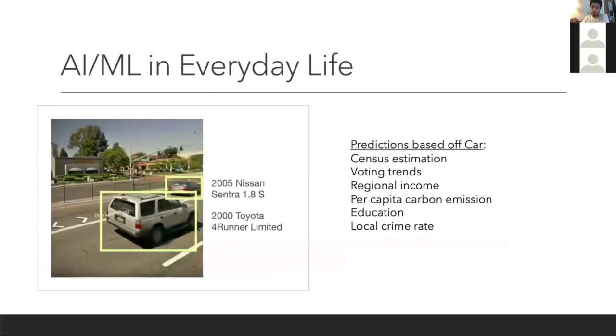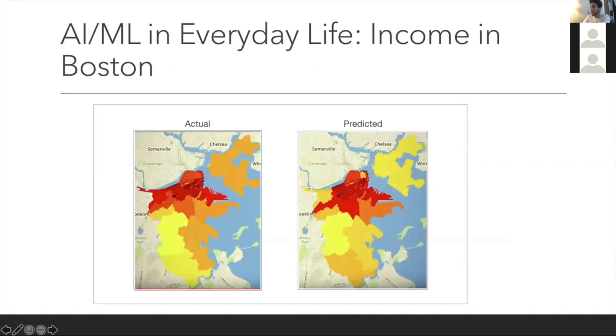And now I want to highlight some examples of AI and ML in society and just in life. So this was a Google study. You might have seen, around Atlanta or wherever, those Google cars with cameras on top. They were just taking pictures of cars, and they were trying to predict things like census estimation, voting trends, regional income, etc., just from the picture of your car. And so this right here is their predicted income in Boston on the right, and this is their actual on the left.